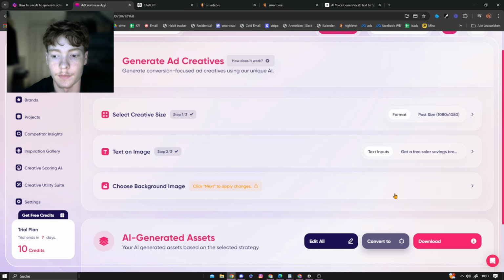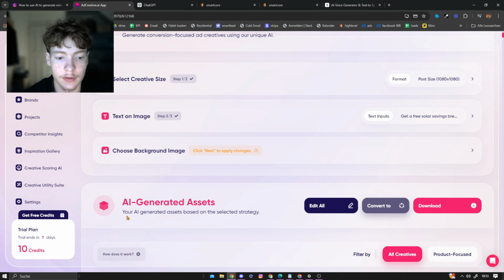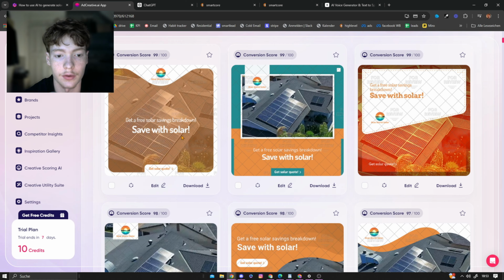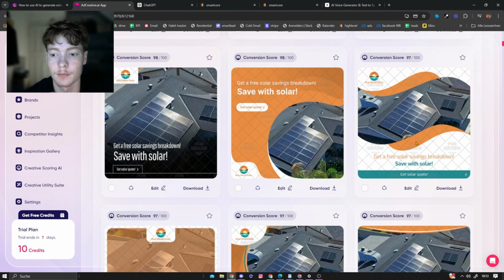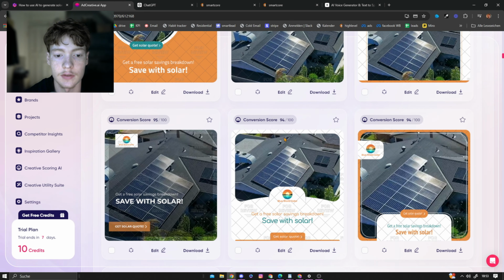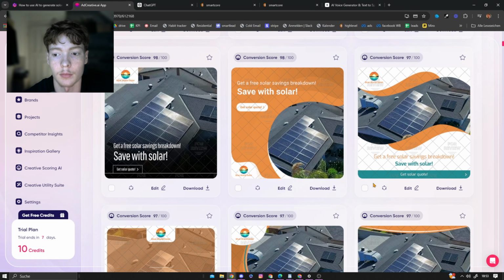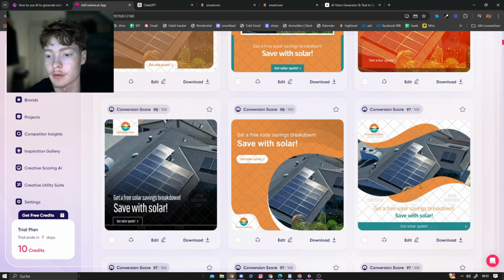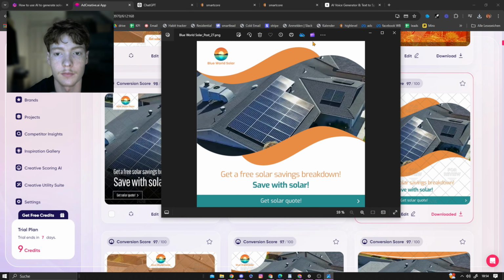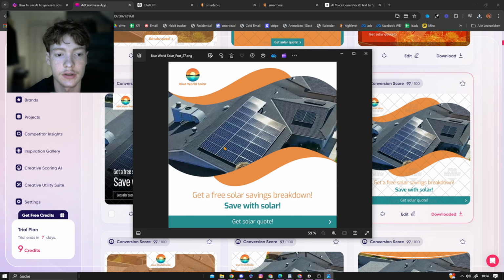So now we're right here and it basically generates the ad creatives for you, and here they are. So this is how they look, pretty clean. So you can just go through them. They generated a lot, and then you can just pick out the ones that you think look nice. For example, I think this one here looks nice, so you just click download. As you can see, everything in here that we want, and now we could just use this for a Facebook ad campaign.